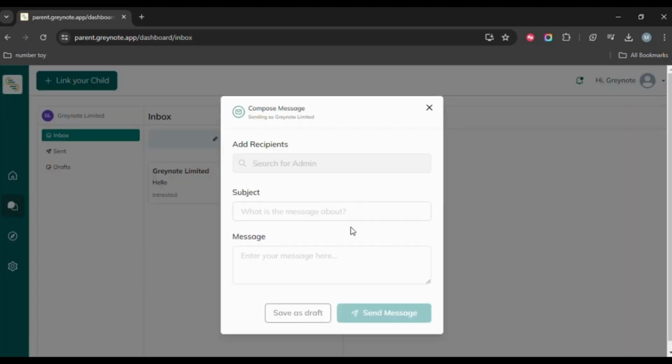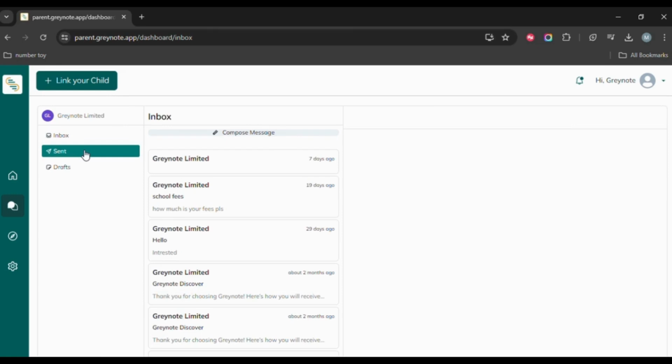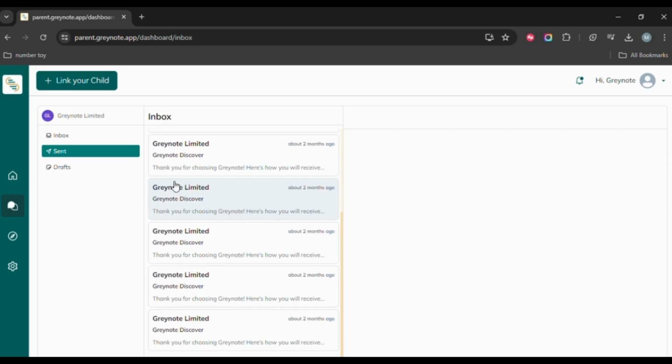Fill out the fields in the box that comes up and send your message, or you can save it as a draft. Messages that you send out will be in the Sent section, and if you have drafts, switch to the Drafts section to view them.